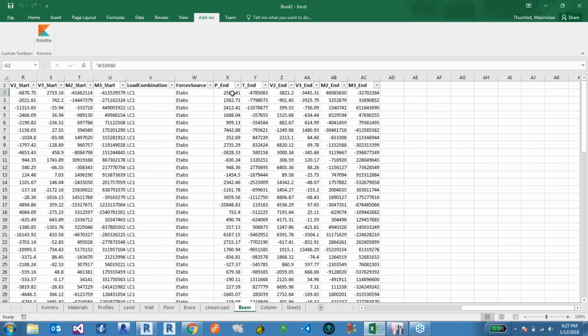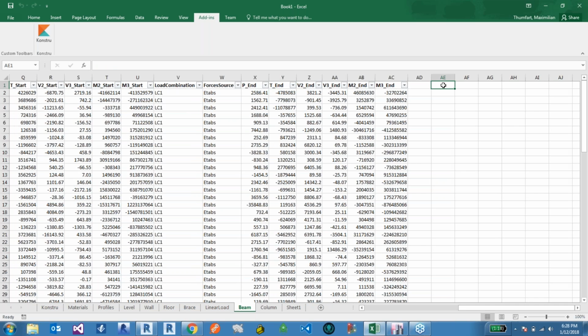So you can either manipulate the values in here directly. Here we have P end and P start, for example. You see all those values in here. But what we can also do is, for example, let's have a look here at V2 end, and you see this one is not rounded. And let's say we want to round that.